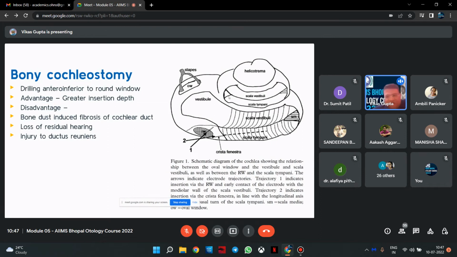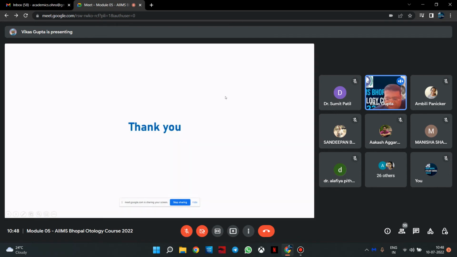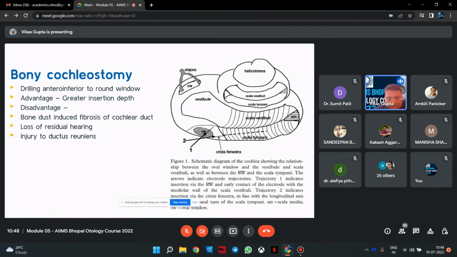That difference is actually not the real difference when it comes to the result, because in this area also there are nerve bundles, there are nerve fibers. If you are inserting your electrode through the round window, you are covering this area but leaving that area. So it is actually inconsequential in terms of long-term results.